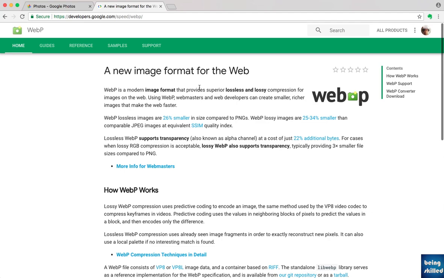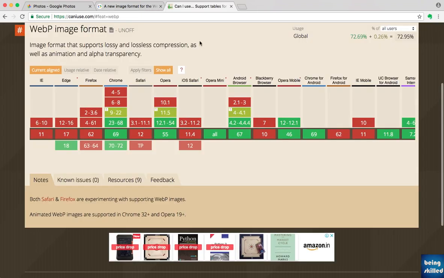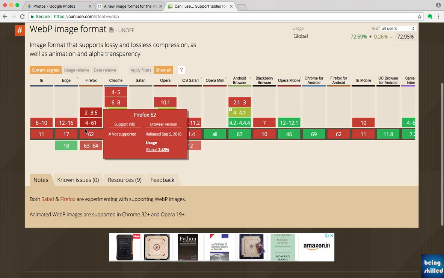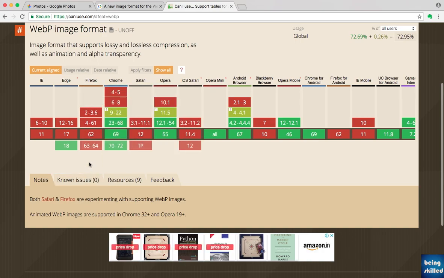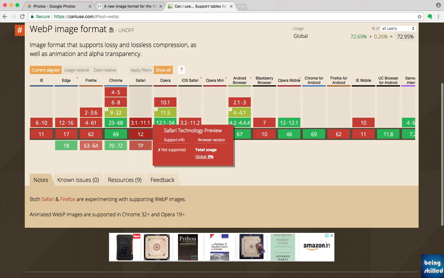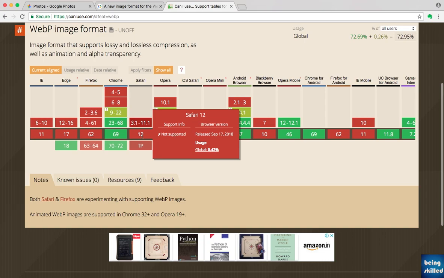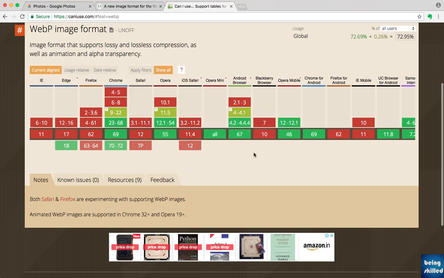So one drawback of WebP images is that it is not very widely supported by all the modern web browsers. So if you observe this chart, we can see that Firefox doesn't support it quite well, while Chrome does, because it's by Google. Safari doesn't support it very comfortably either, nor the iOS Safari, BlackBerry browser, and Firefox for Android.